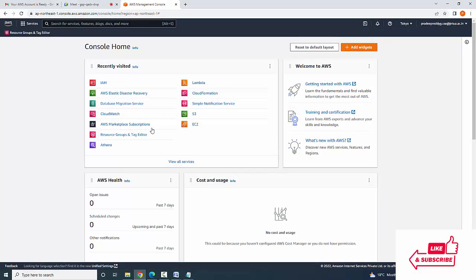Log into your AWS account. So this is using an MFA login.